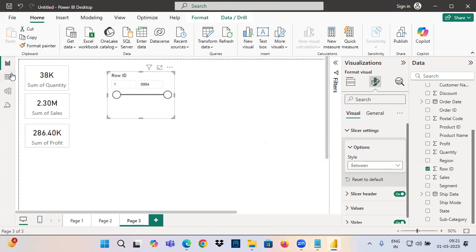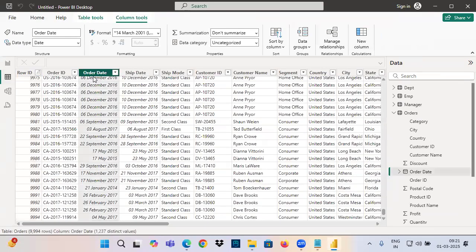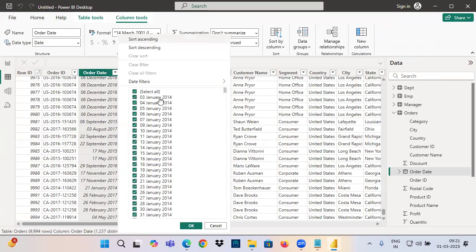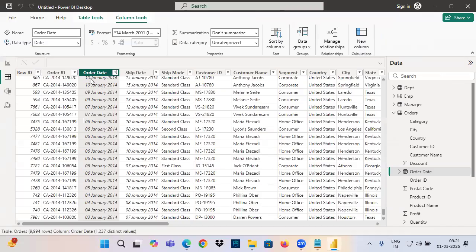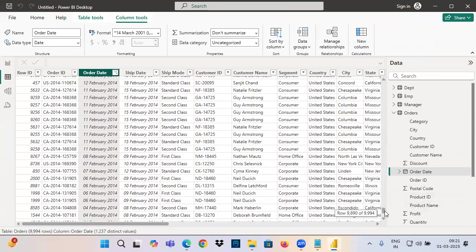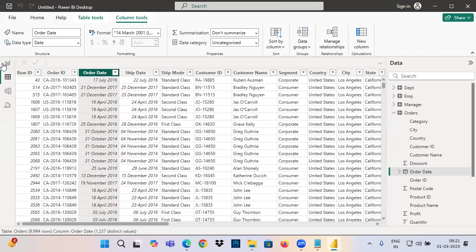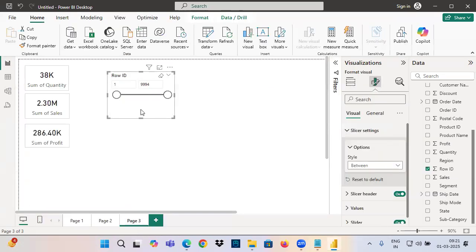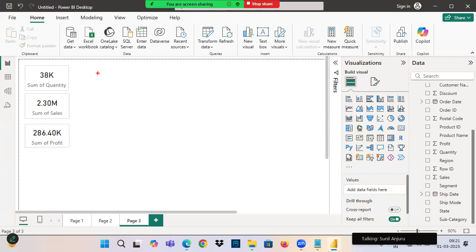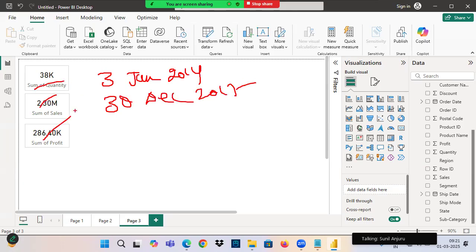Now you have an Order Date column. What is the minimum date you have? 3rd January 2014. What is the maximum date we have? 30 December 2017. By default, you will see complete data. In this visual, you can see data starting from 3rd January 2014 till 30 December 2017. How many years of data are you seeing?